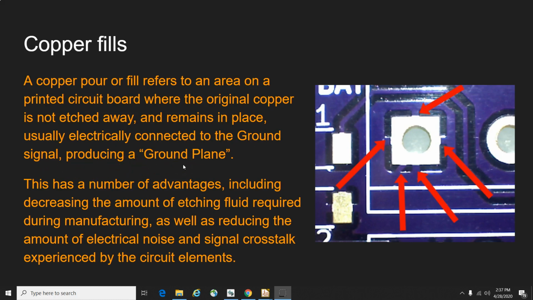So here the ground plane is basically an area on the PCB that is grounded by being connected to one or more ground paths, and these paths that should be connected to ground can be connected to the ground plane via small traces, and these small traces are often called thermal reliefs. As you can see here in this picture, these are your copper fills.